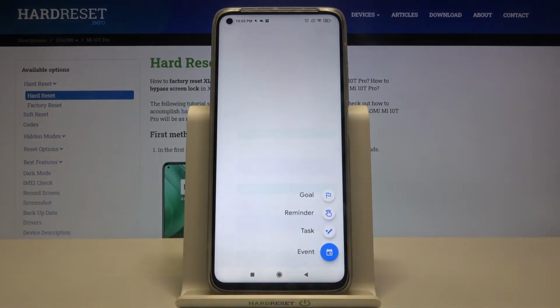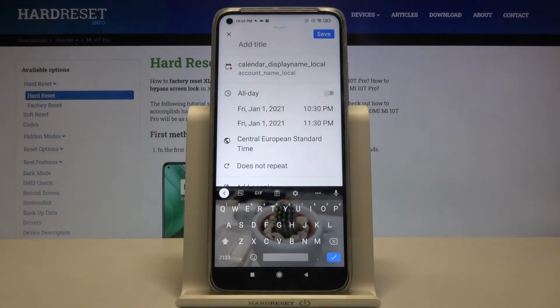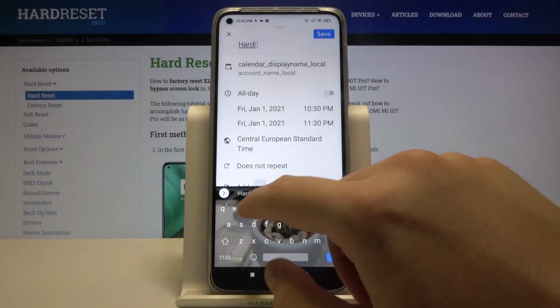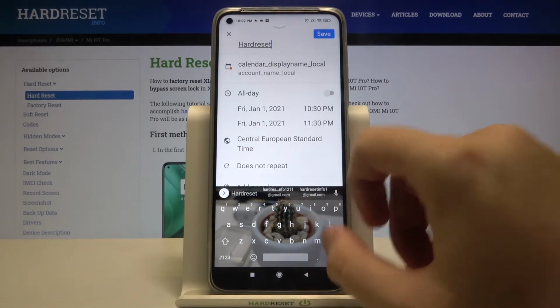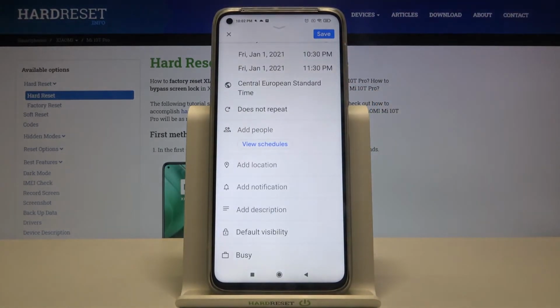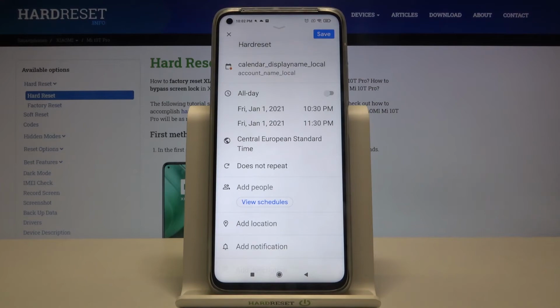So click here on the right corner, then select event. At first, we can add the title, but we can also set up other things. For example, we can add a notification, location, description, we can add people, we can send the reminder, we can even change the time zone. So there's a lot of things that we can customize.